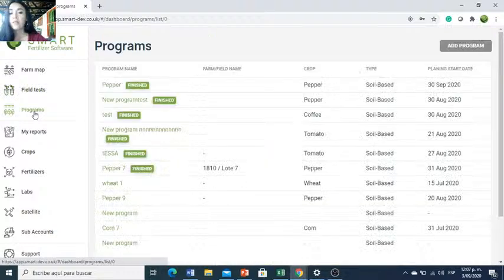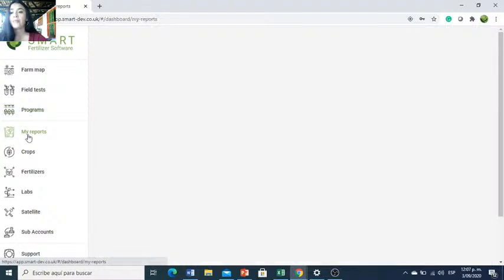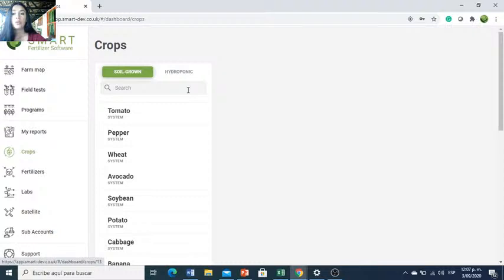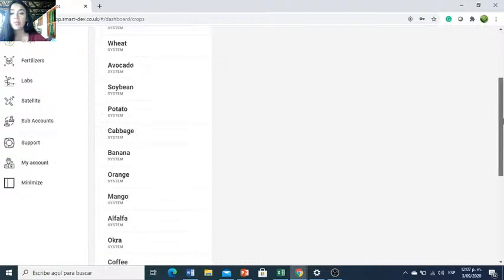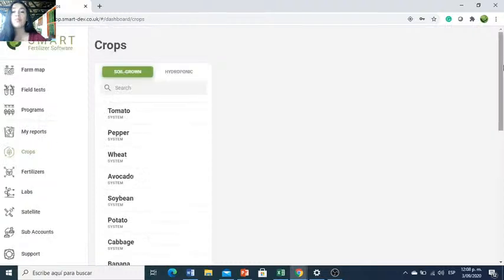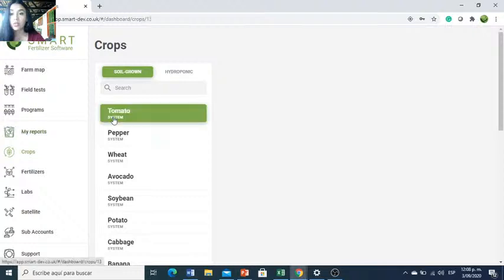Here we have the programs where we start creating our fertilization reports. Also, you have My Reports, with all the reports that you have created. The crops: we have 215 crops in our database. Also, if you have your own nutritional requirements that you are used to working with for some crop, you can create your own crop. When you select it, you can use our crop as a base and change a lot of information about that.